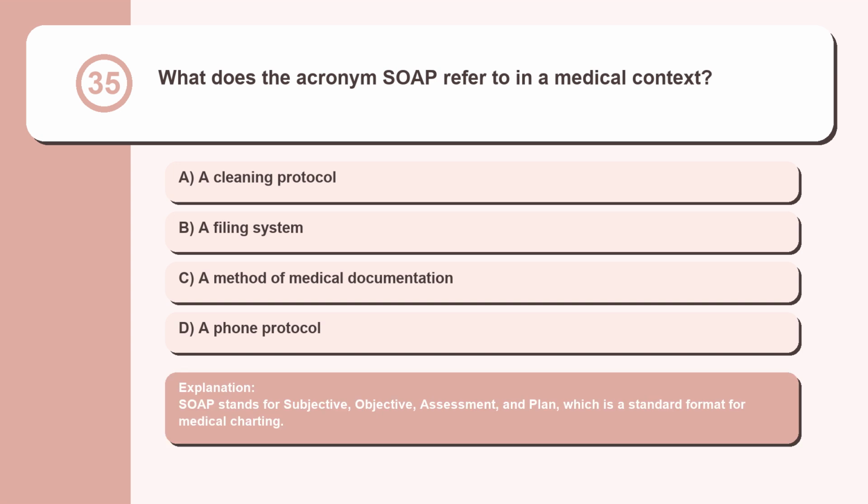Explanation. SOAP stands for Subjective, Objective, Assessment, and Plan, which is a standard format for medical charting.